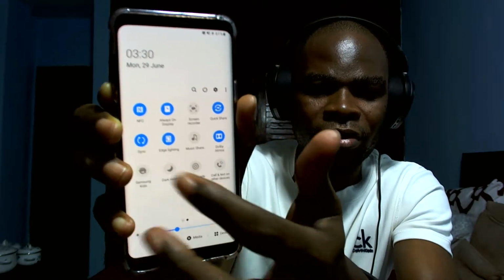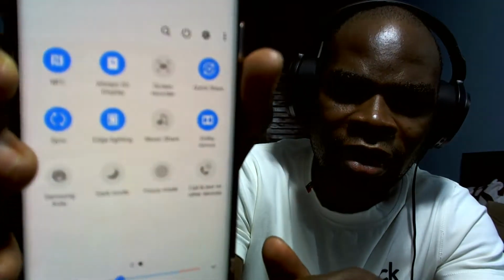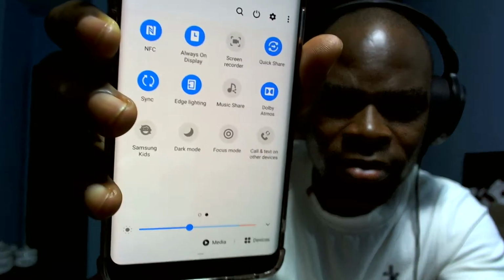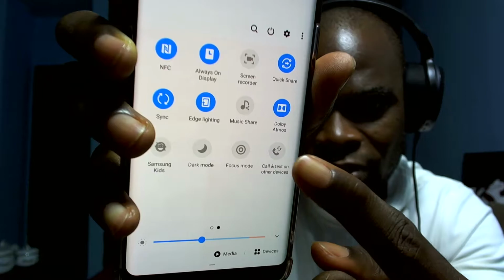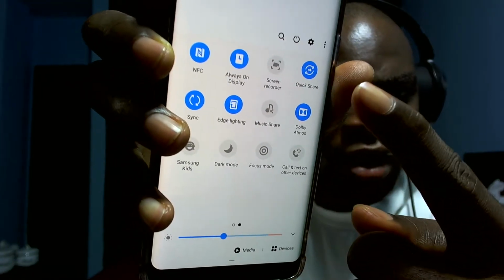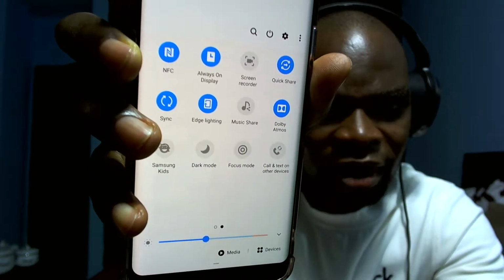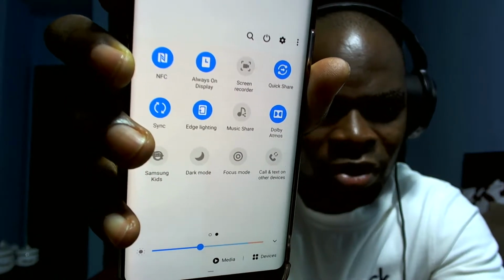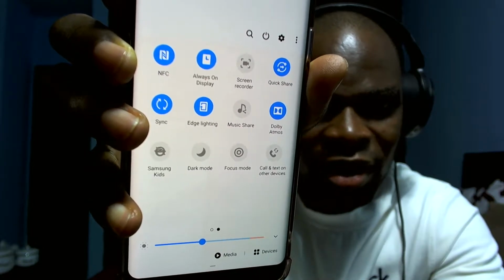Yes, there are some new icons in here. Some new icons like, let me show you. Like this thing. This is new. This icon is new. You also have the new music share and quick share. Screen capture, okay, you can see all of these are new. Samsung has made a new update. This is what I'm talking about.